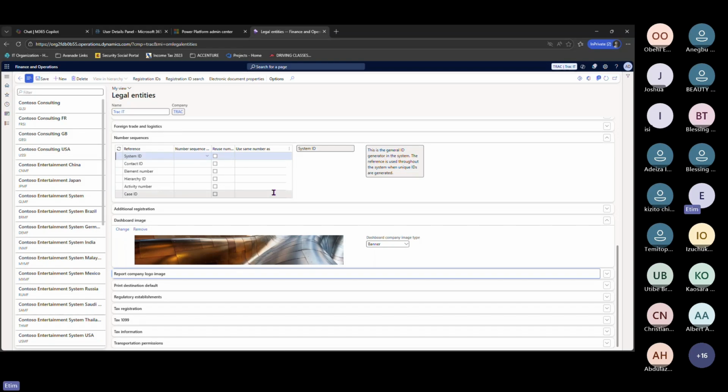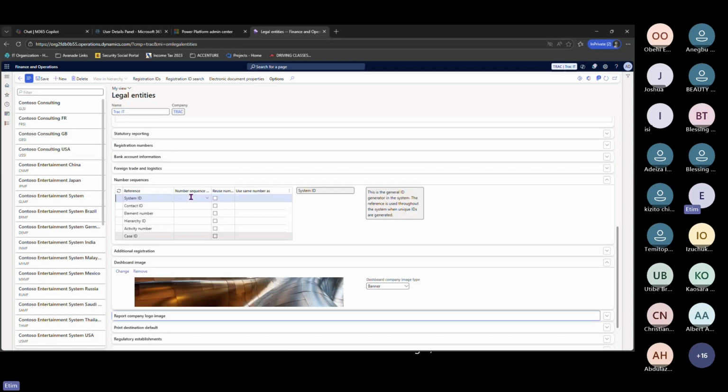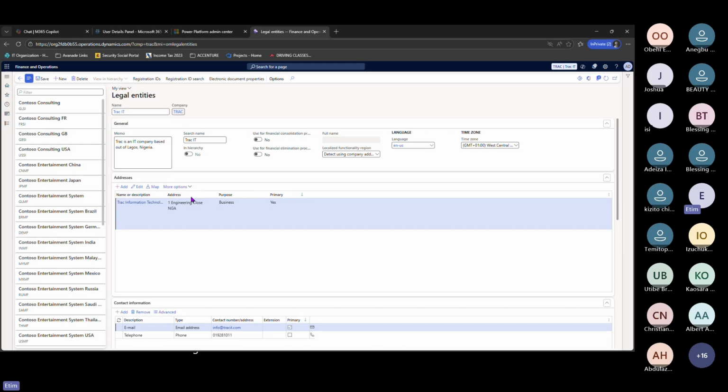All right, but for us to move forward with this session, this is the basic thing we need to be able to create a legal entity and then transact with that legal entity. All right. So let's save this and then move into our next topic, which has to do with number sequence.